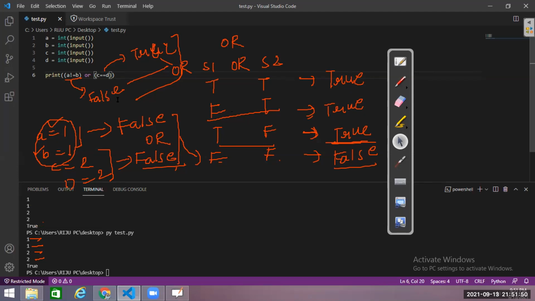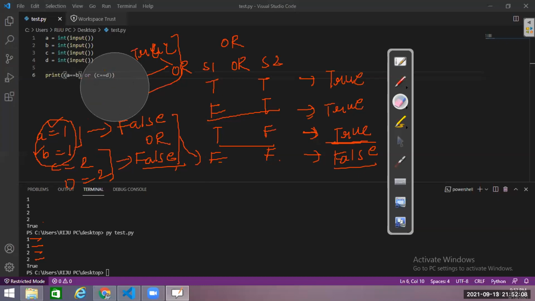Okay. Now the last condition I want to check. A equal B or C equal D. What should it be now? A equal B, what is its value? First tell me. True, right? For A equal to 1, B equal to 1, C equal to 2, D equal to 2.